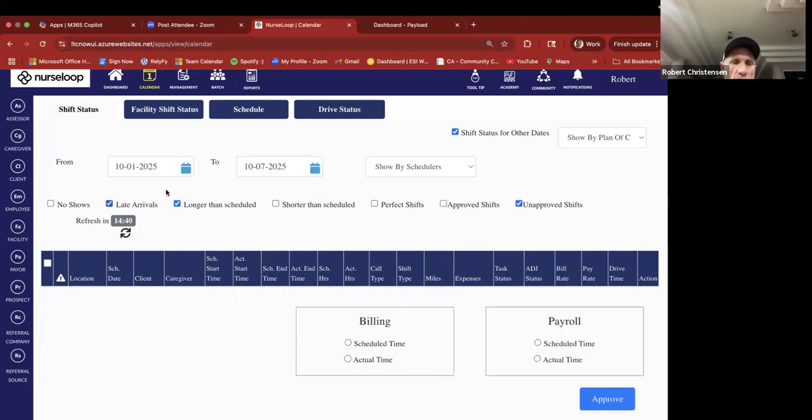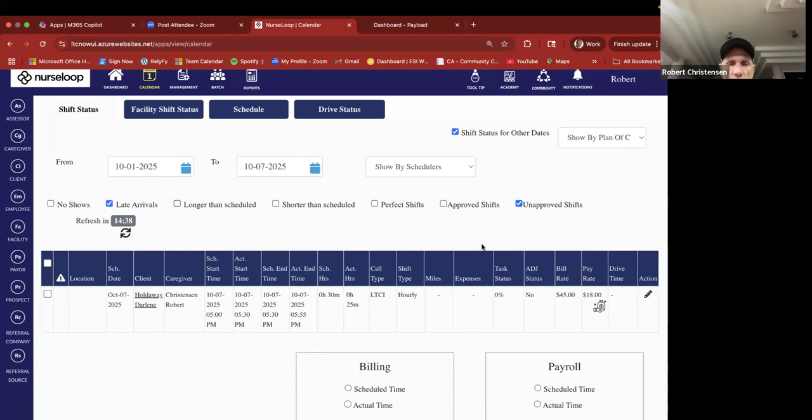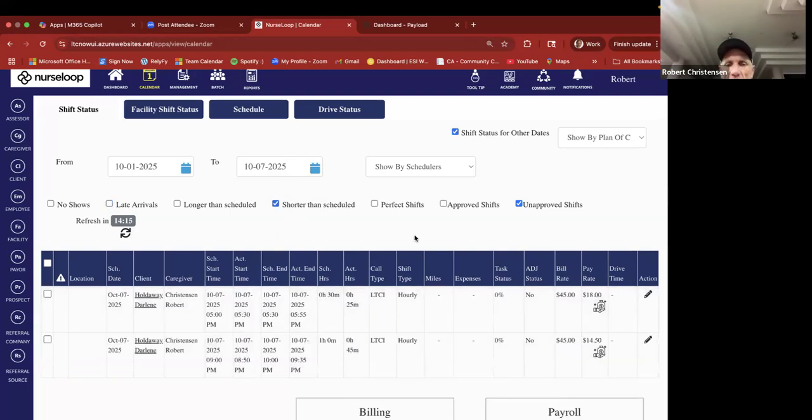Let's do late arrivals, unapproved. This one was 25 minutes. It was scheduled for 5 o'clock. And it started at 5:30. There's a late arrival. Okay, shorter than usual shifts. Okay, these are unapproved. These are all the shorter than usual.